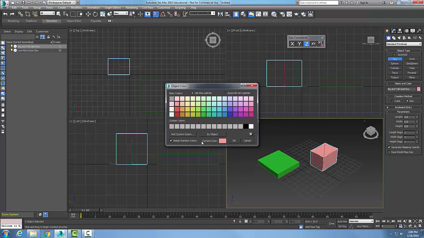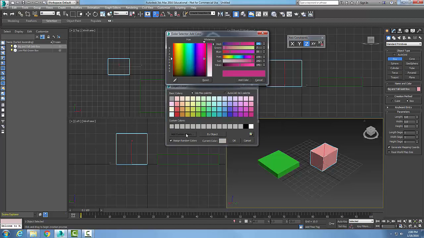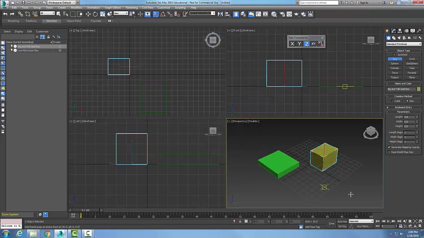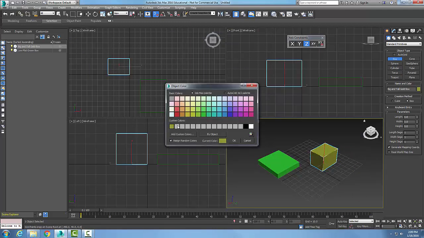But if I want to add a custom color, I'm going to come down here and pick custom color, and I'm going to come in here and say, oh, I want to go with maybe something kind of goldish, and I can say add color. All right, and I'll say okay, and now I picked up that custom color. And when I go back in here, you can see that custom color is saved. All right. So I can actually now have a series of custom colors I can use throughout my scene.